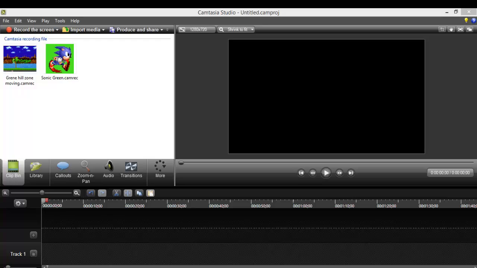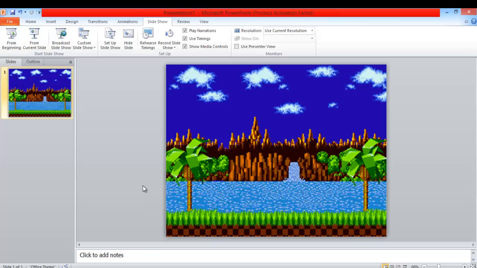First of all, you want to get a GIF image from the web, just any kind. Make sure you save it as a GIF format, obviously, and put it into something that plays GIFs. For instance, Microsoft PowerPoint. As you can see here, this is pretty much just Green Hill Zone. I'm going to be using Sonic the Hedgehog as an example in this. Where what I would do is this.